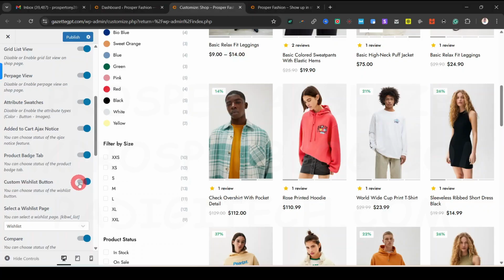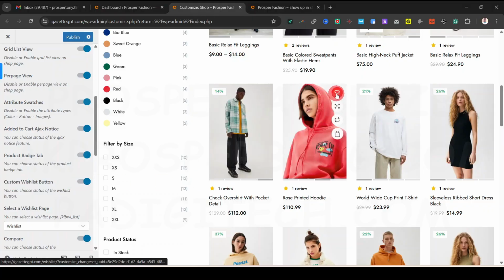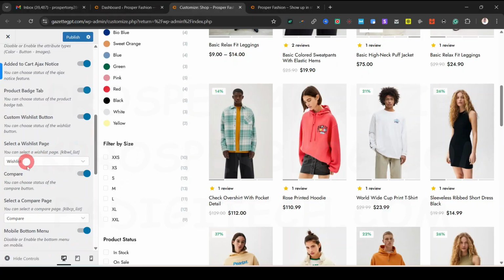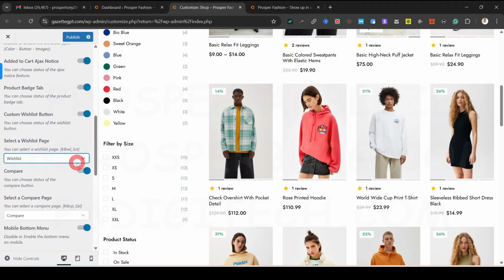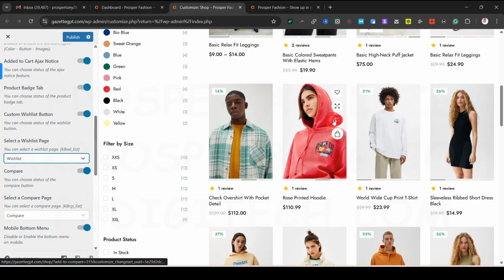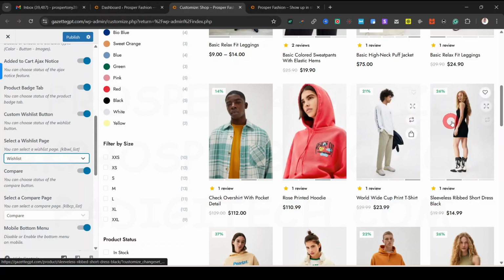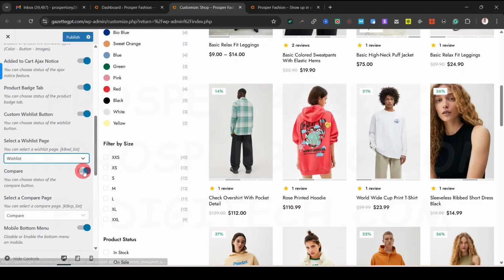Custom wish list button is currently turned on. So you can see it here. This is it here. All right. So select a wish list page. So the page for the wish list has already been selected. Compare. So you can see there's an option for you to compare products. So it's there. If you don't want it, you can disable it.